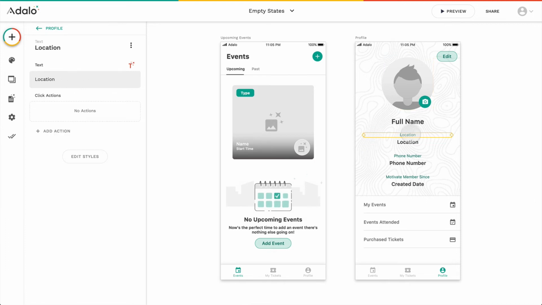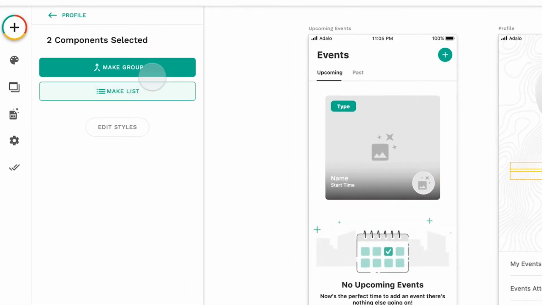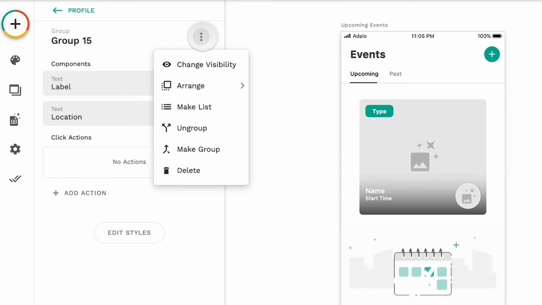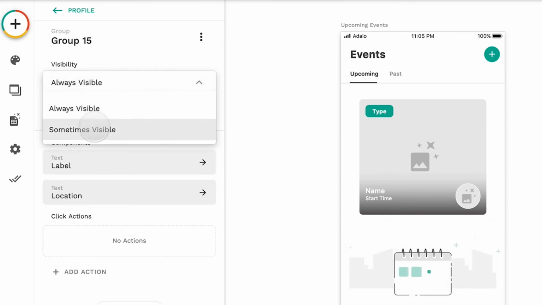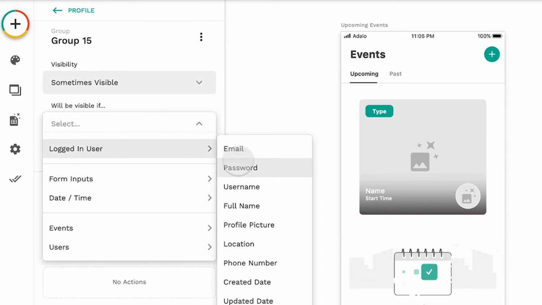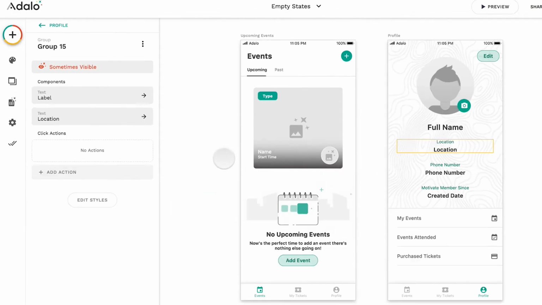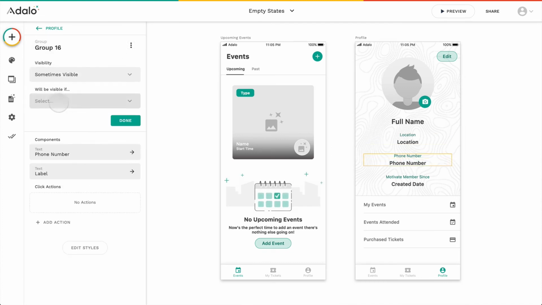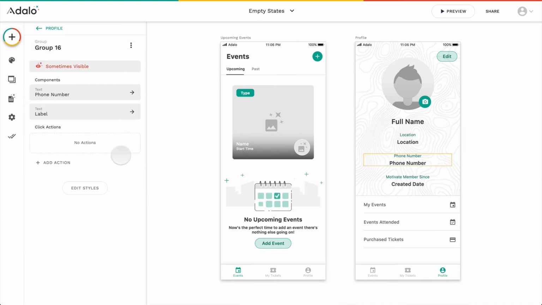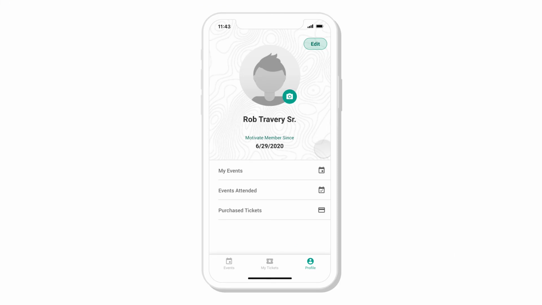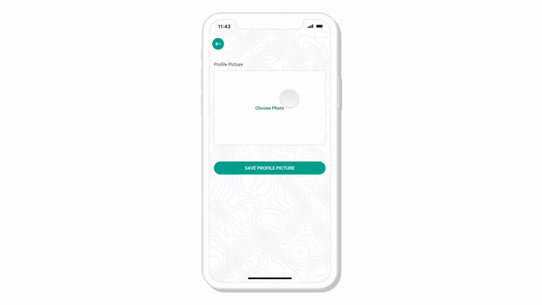Next, sometimes you have labels that go with a piece of data. It's really important to group the label with the data itself and actually change the visibility so that both of them won't show up if there's no data. So in this case, if the logged in user location is not equal to empty, then I want it to be visible. I'm going to do the same thing for my phone number as well. That way, when I go and preview it, I see a nice placeholder and I don't see those labels because there's no information for that person.